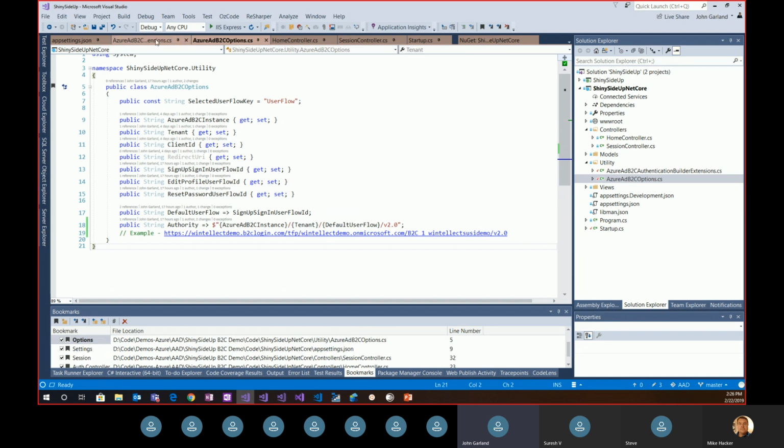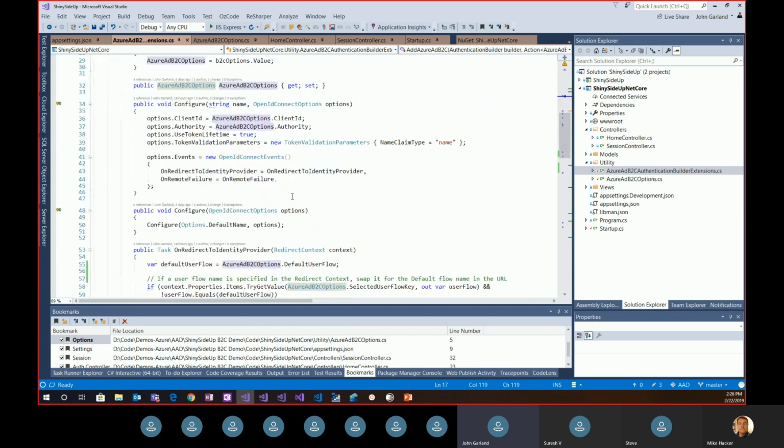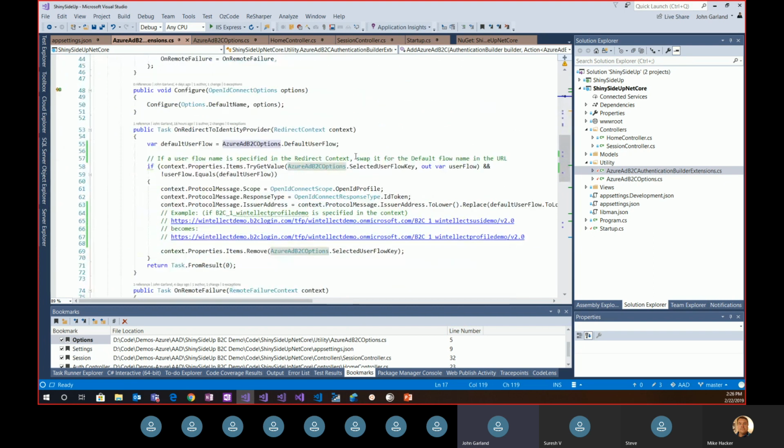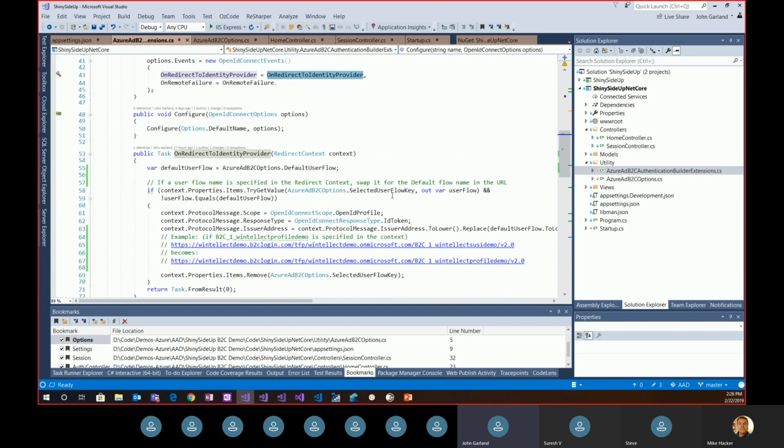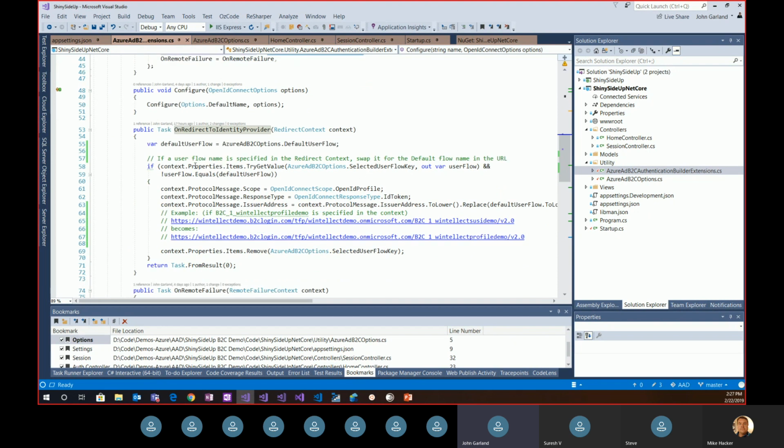If I come on back to that extension that I was working on here, one of the things you will see, again, it's setting those properties, setting that client ID, setting that authority, providing an event handler for when I'm redirecting to an identity provider. When my application is being told, go to an identity provider, I'm looking at my redirect context to see, okay, is there an entry for a given key? In this case, it's called the selected user flow key. We can call it anything we want. It's just a constant we've defined in order to be able to set and look up this key.